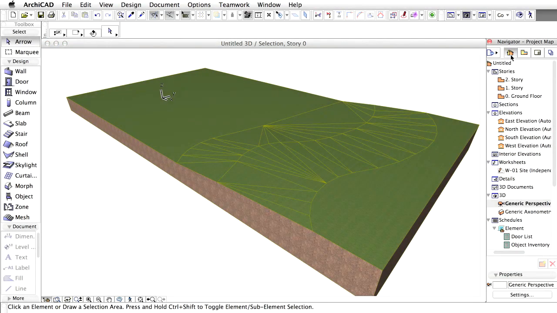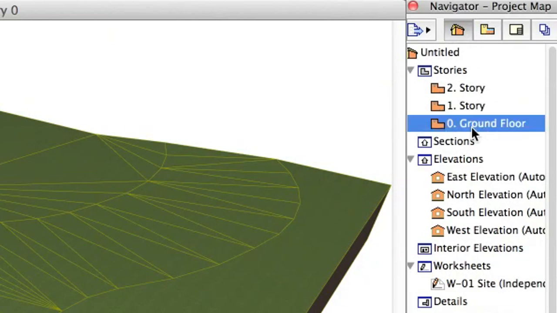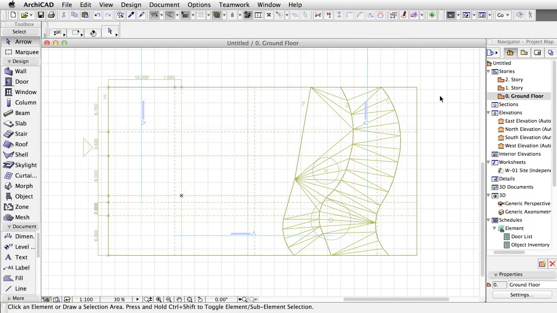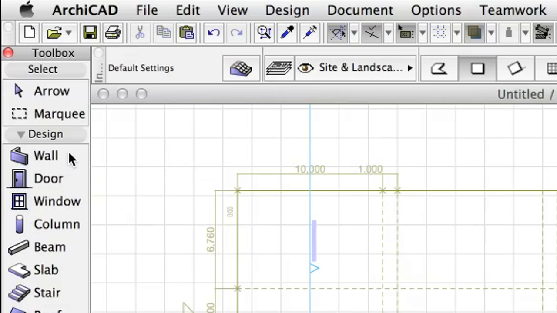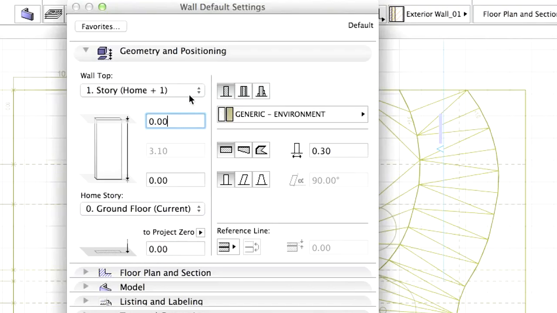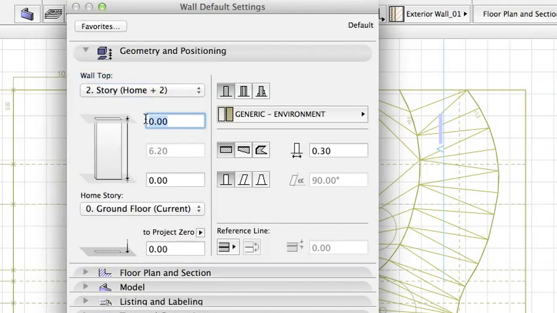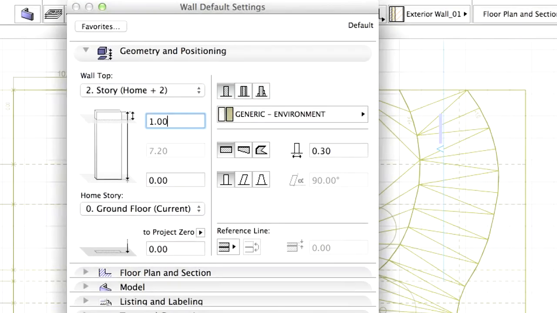Switch to Navigator, Project Map, Zero Ground Floor, and deselect the mesh if still selected. Activate the Wall tool and open its Settings dialog. Set the wall settings as follows. Set the wall top linked to second story. Enter 1.00 meter value as top offset to top-linked story. This function will make sure that the wall height automatically follows story height changes. The wall will model both the ground floor and the first floor walls.